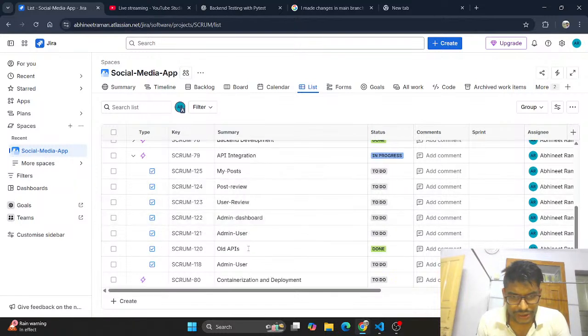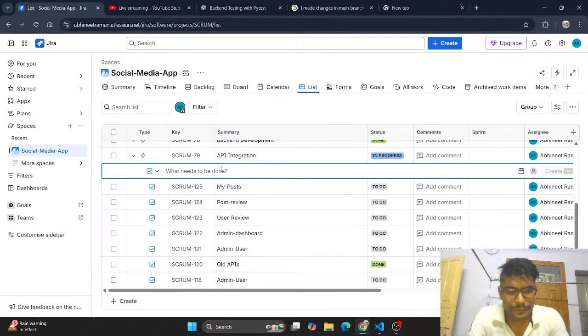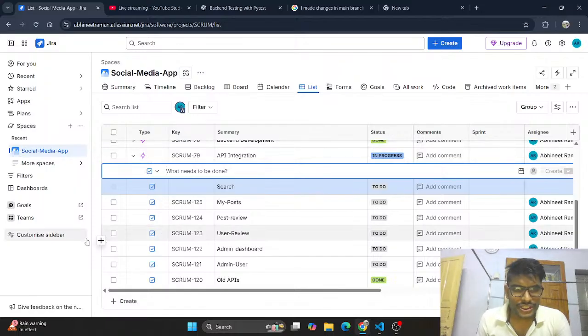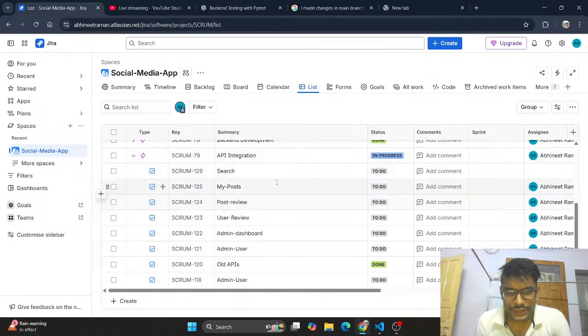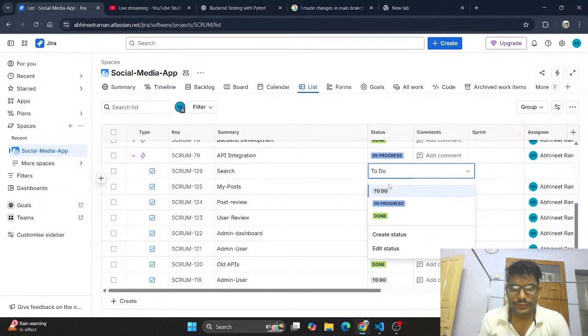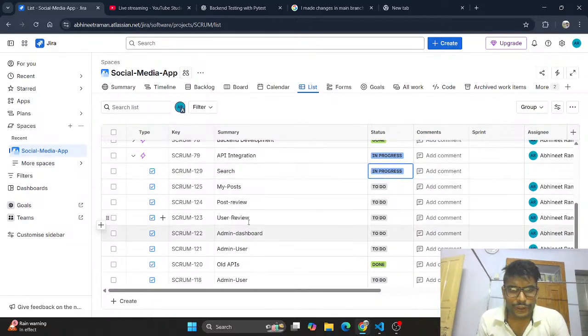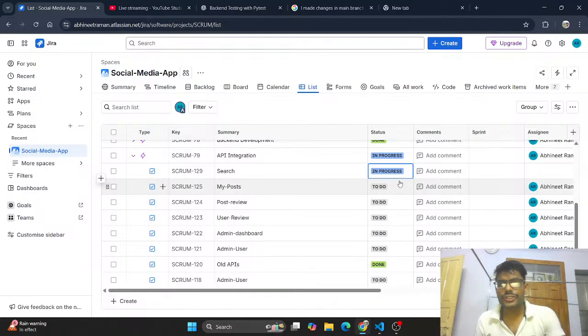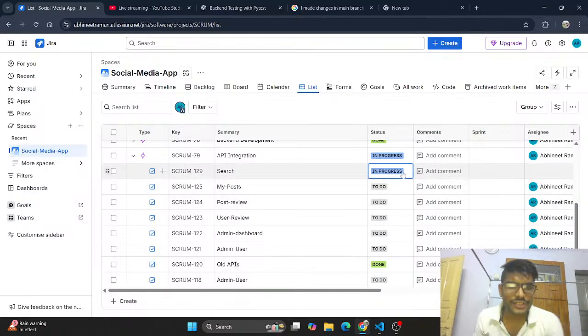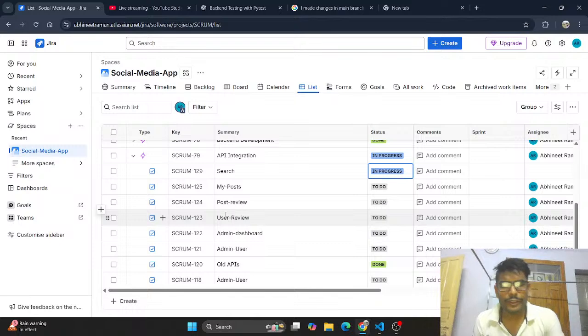So, if it's not there, let me add that. Search. So, there are two integrations: search and user review. First, let's start with the search integration, and then we will do user review integration. After that, we will start working on my post. So today's task is just to do the search and user review. It may be a short video, it may be a long video.